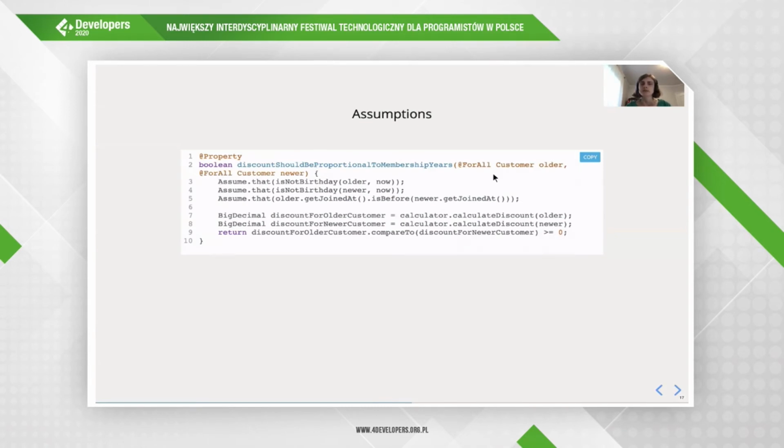And they come in handy, for example, if you need to specify relationship between your types. So for example, here we want to verify that the discount should be proportional to membership years. We generate 2 customers, but we only want to work on the customers when they don't have a birthday. Their birthday is not today. And we also want to assume that one of them joined before another one. So one is older and another is newer. That's something that can be achieved that way. And then we calculate discounts for both of them, and we make sure they are proportional, correct.